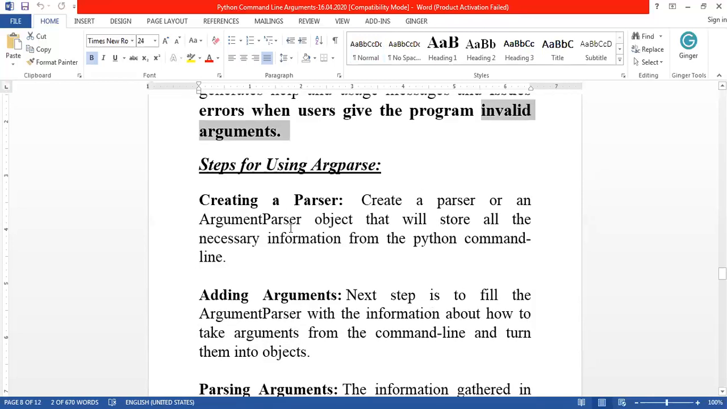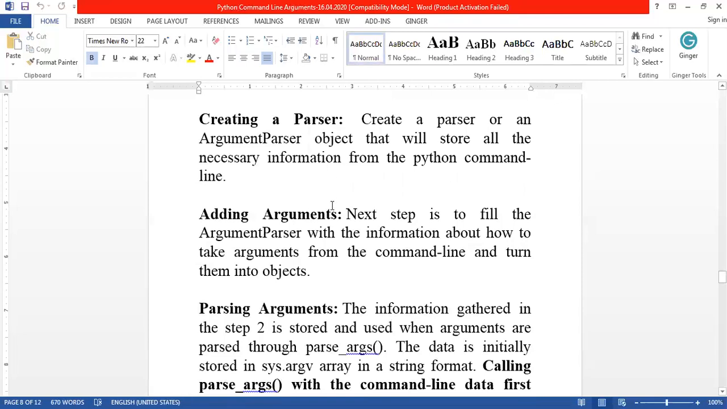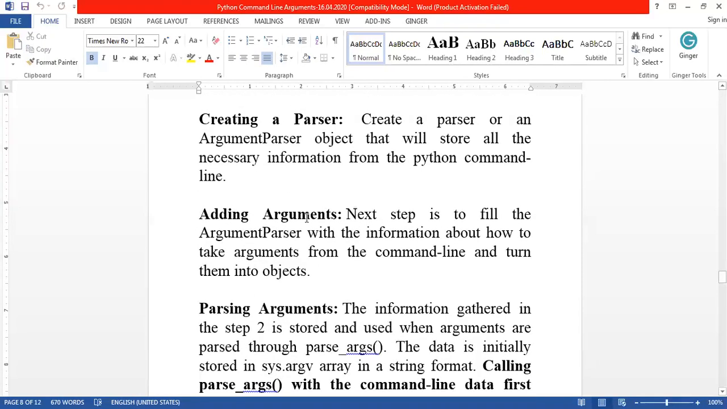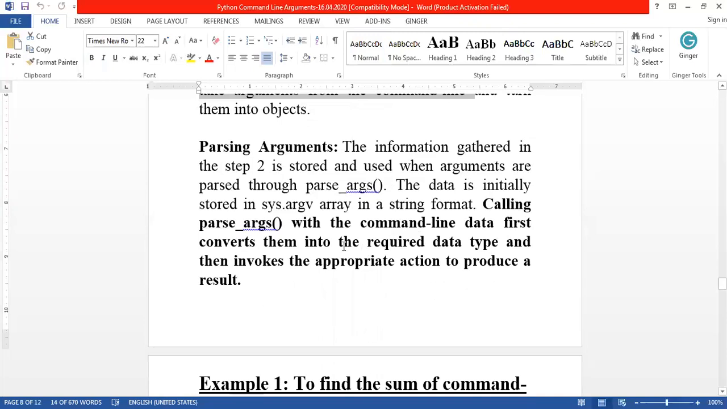So here there are 3 steps. First one is you have to create a parser. Okay, parser is nothing but a validator. So this will check whether the arguments are given correctly or not. Next, adding arguments. Adding arguments means we are storing the argument information in this parser object. First part is we are creating an argument parser object. Next, we are filling the information into the argument parser object. And then the third thing is you have to convert them into the correct data type, and some action can be performed on those command line arguments. Okay, so there are 3 steps.